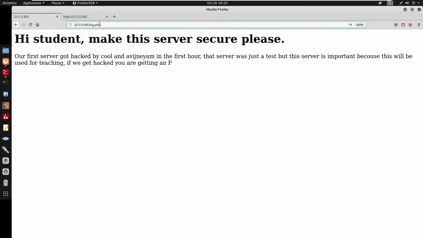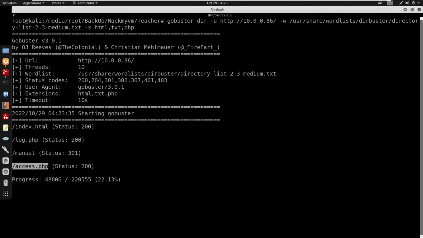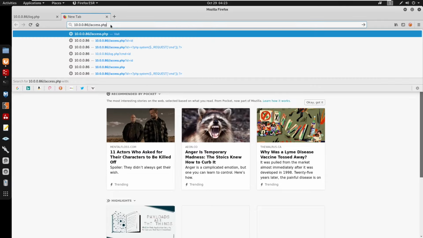Let's look at log.php. Looking at the logs, it doesn't seem like we do have any logs here. Do Control-R. Doesn't seem like we get anything. I'm also going to access 10.0.0.86. I believe we did have this access.php. I'm going to do Control-U to view source code, and it doesn't seem like anything.